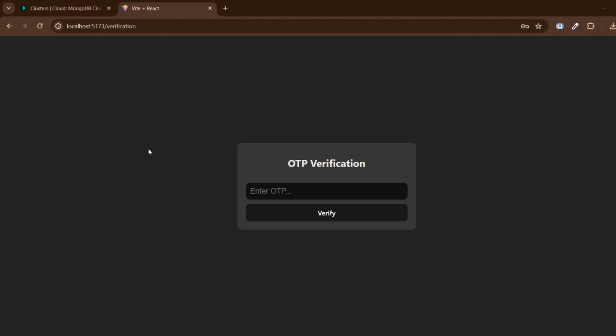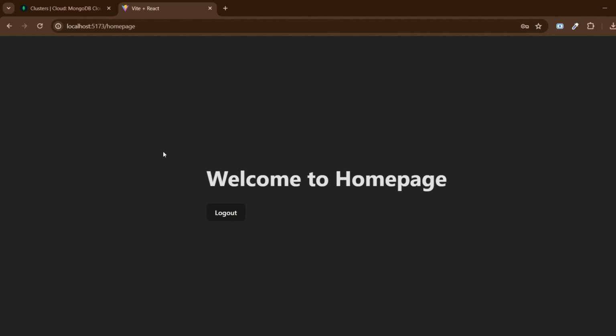So let me check the OTP. I'm going to check the OTP from my mobile. So I have received an OTP. I'm going to type that here, 3495. So after clicking on this verify button, as you can see, we have been redirected to the home page.